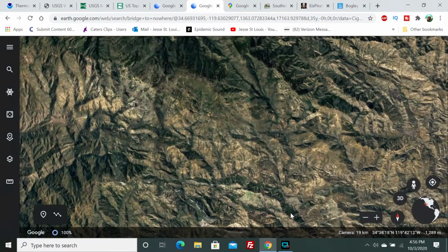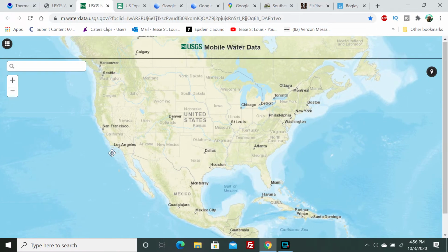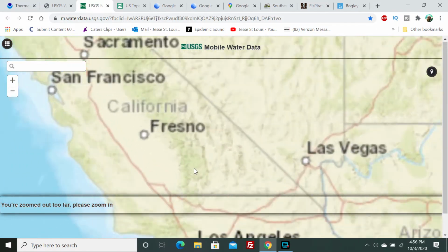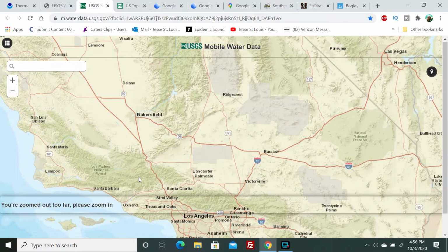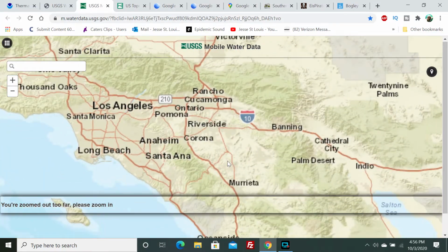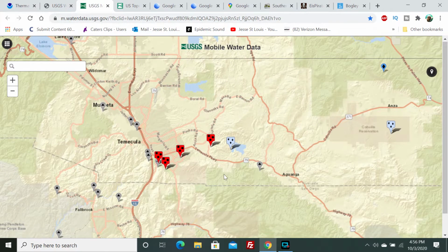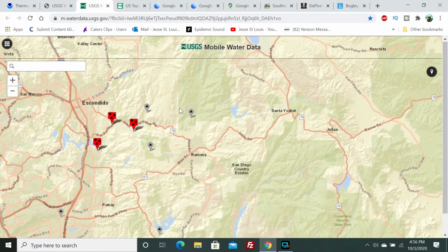Now we're talking about water flow. An interesting thing is you can actually use the USGS, U.S. Geological Survey, I don't know exactly what it stands for, but it's a government agency, and they provide a lot of information. They actually have mobile water data where if you click on an area or a creek, it will tell you what the water flow is in that area if it's metered. Not every little creek and waterway is metered by the government, but a lot of them are.